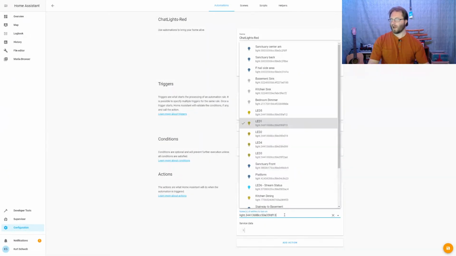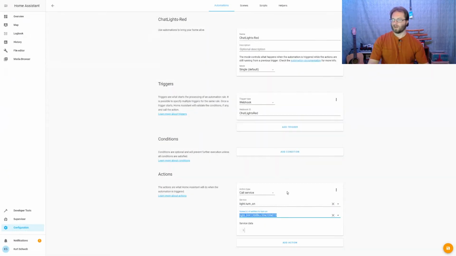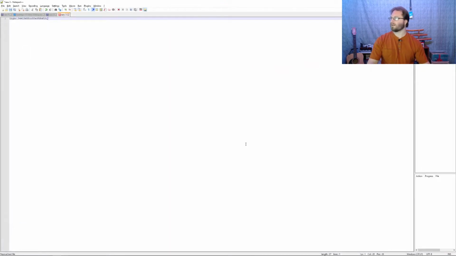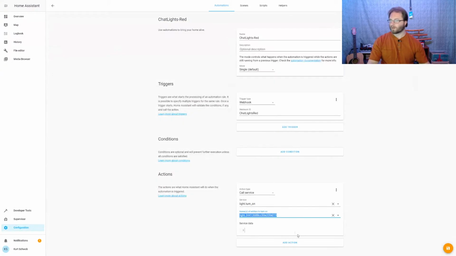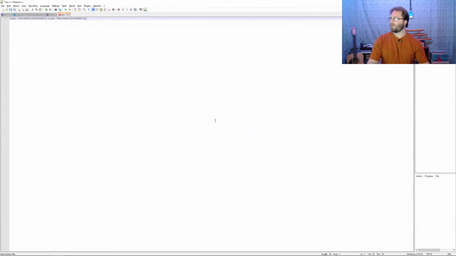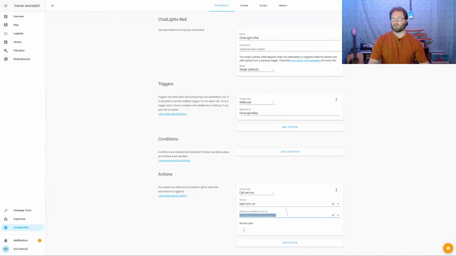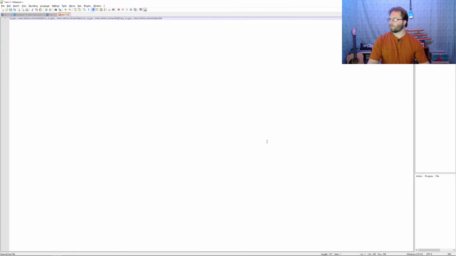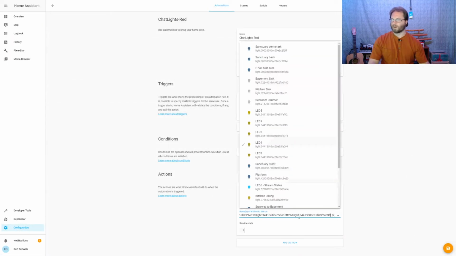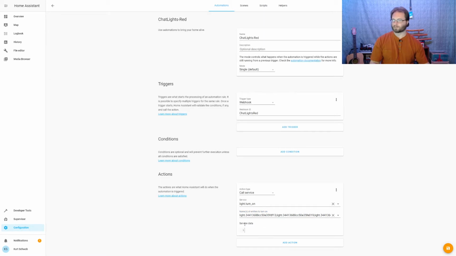Then I will come back. I'll select light 2, and again I'll highlight, copy it, and paste it into my Notepad and put another comma. You can do this for as many of the lights as you see fit for your project. For me, as I had mentioned, I have 4 lights, so I only need these 4. So now that I have all 4 lights, I've pasted them in here. And then under the service data, we need to tell it what we actually want it to do.